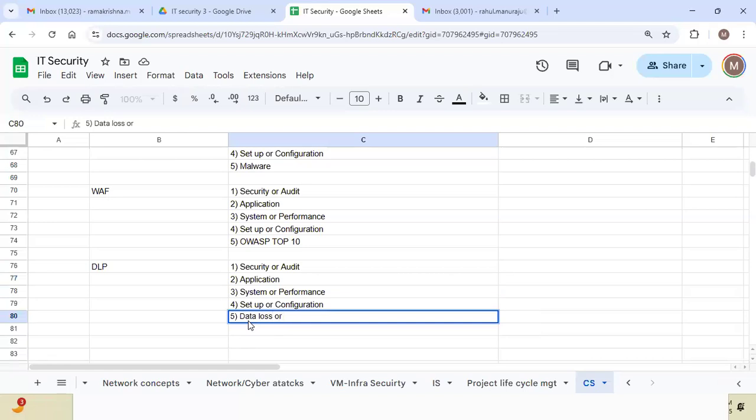Data loss or data exfiltration or data breach related logs. So this is the way you can give the answer. Please remember this concept, because once you go to the investigation side, you should be aware of these basic functionalities also.